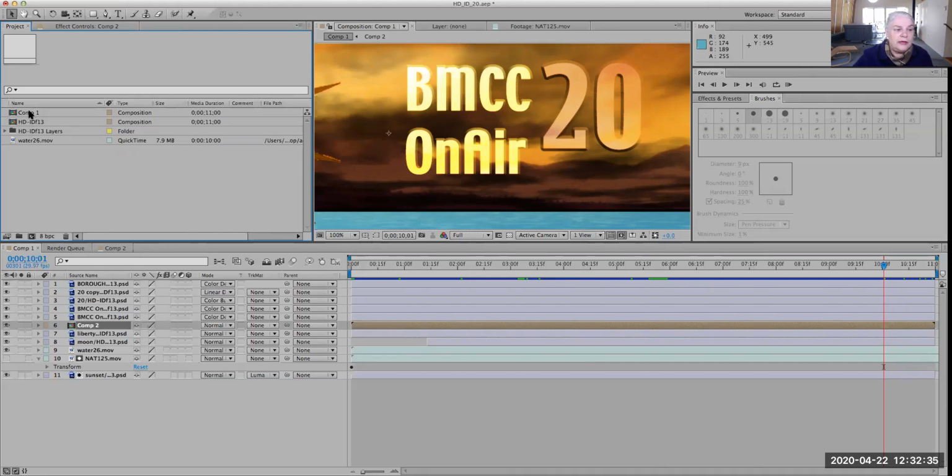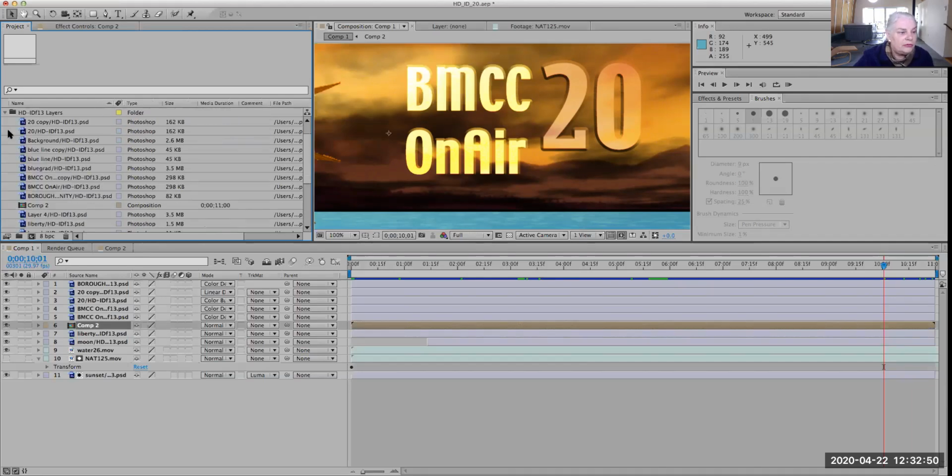So it says we made a Comp 1. Yes, we did. And now we just brought in this HDIDF3 composition. And in that composition are all the layers. So right underneath it is going to be a folder. And when you open that folder, there are all the layers. Now, it's great to have them all.